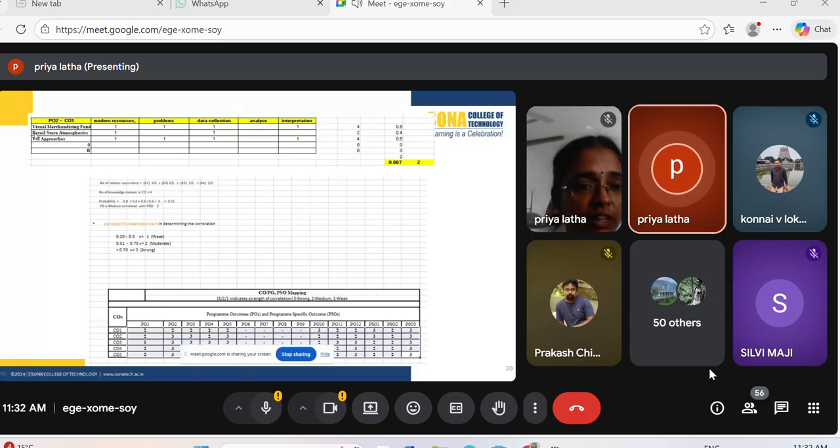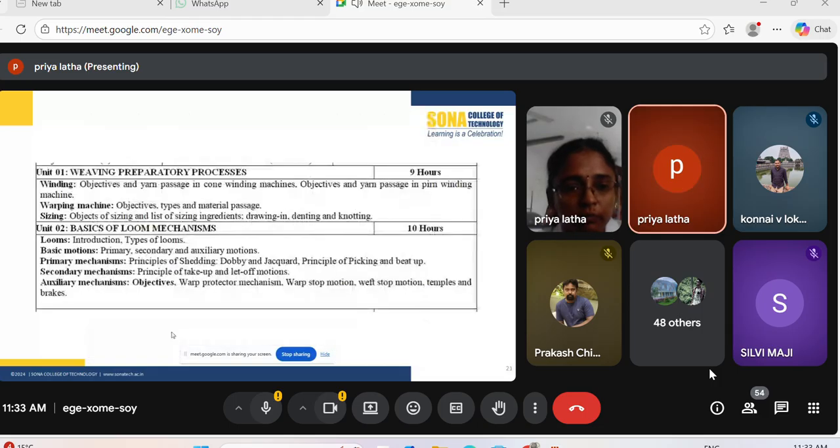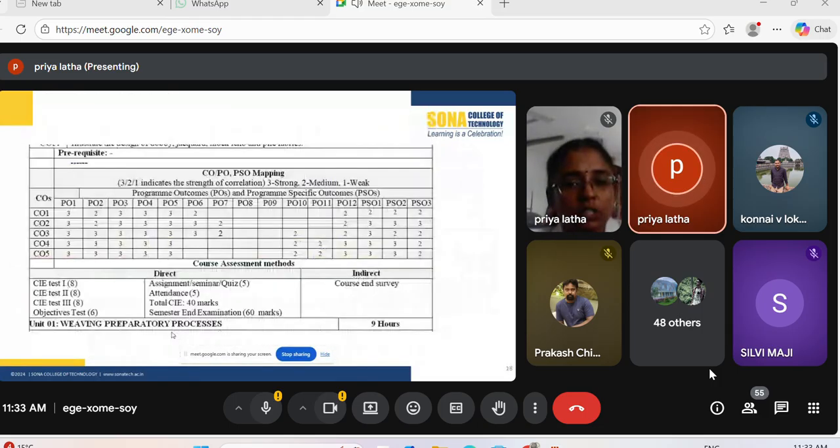And see, here PO2 and CO1, its weightage is 2. In this table, CO1 PO2 it is 2. For one number, we have calculated so many things. Likewise, for each and everything we will do, and this is a table where we are substantiating that this subject is aligned with the POs and also with the PSOs. So this is what the table is.